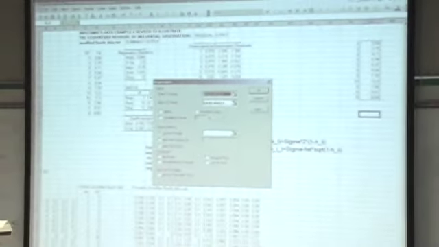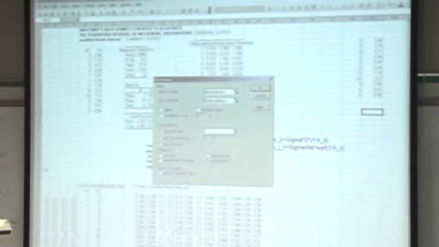Okay, there's the data. So now if I go to data analysis, regression, you can put in the range. The y's are here, the x is over here. I just want the output range, and I also want the line fit plot. That's what I want.